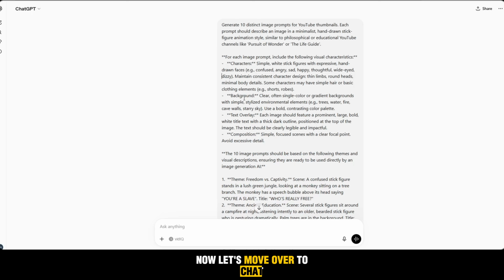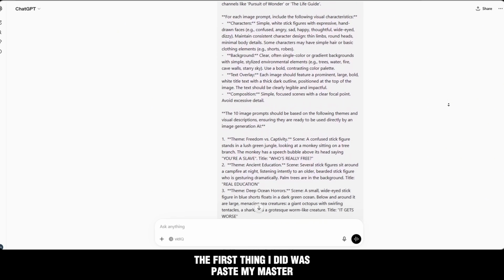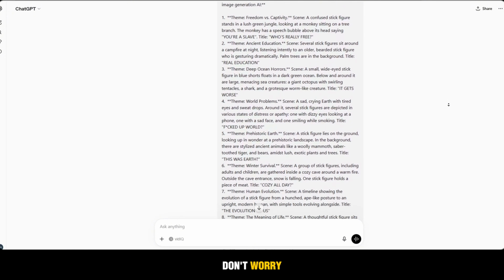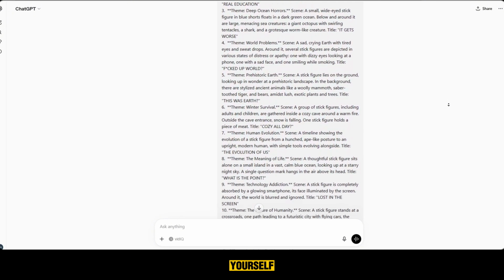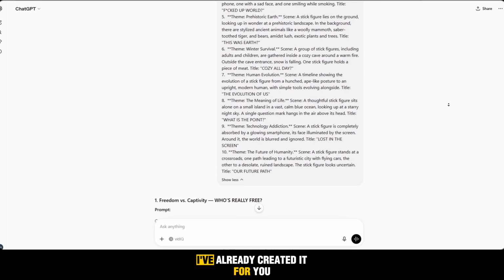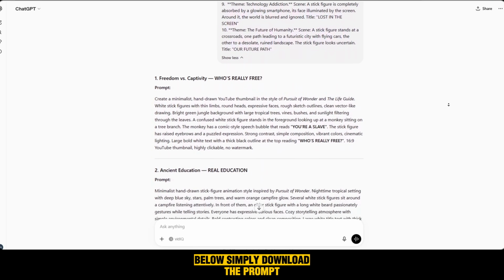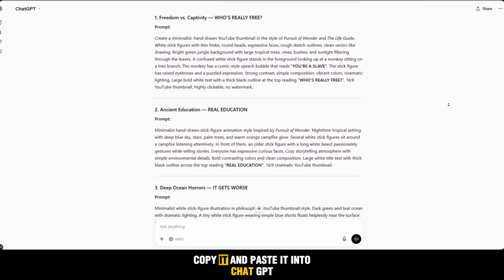Now let's move over to ChatGPT because this is where the entire process begins. The first thing I did was paste my master prompt into ChatGPT. Don't worry, you don't have to write this prompt yourself. I've already created it for you, and I'll leave the download link in the description below. Simply download the prompt, copy it, and paste it into ChatGPT.